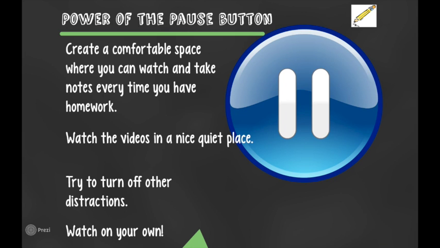And I also think it's really important for you to watch on your own. I know in the past I've had people that like to watch these videos with their groups of friends, but the powerful part about the flipped classroom is that you can go at your own pace. And if you need to pause because you take notes slower than someone else, you can do that. If you watch part of the video and it doesn't quite make sense and you need to rewind it and watch it again, you can do that.